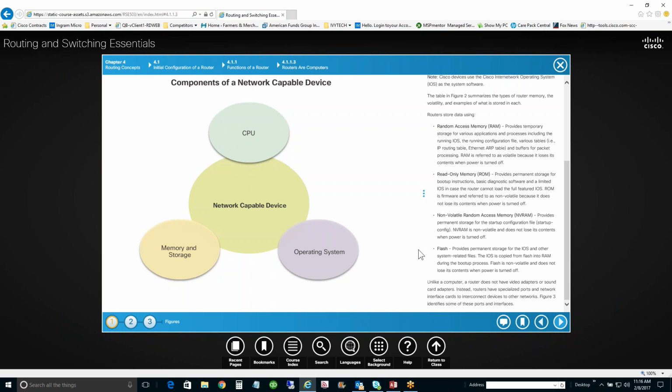Flash is also permanent storage, and it contains the actual IOS for the router that is used when the computer boots up. This is where it gets its copy to put into RAM during the boot up process. Flash is non-volatile, of course, and it does not lose its contents when it is turned off.